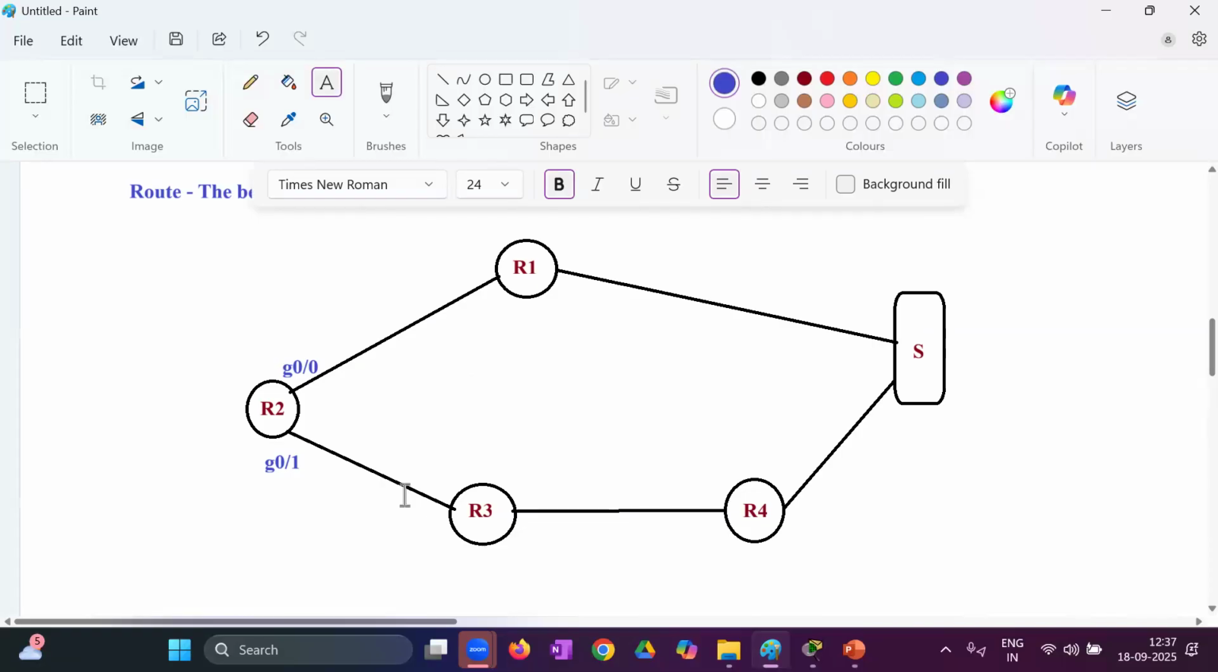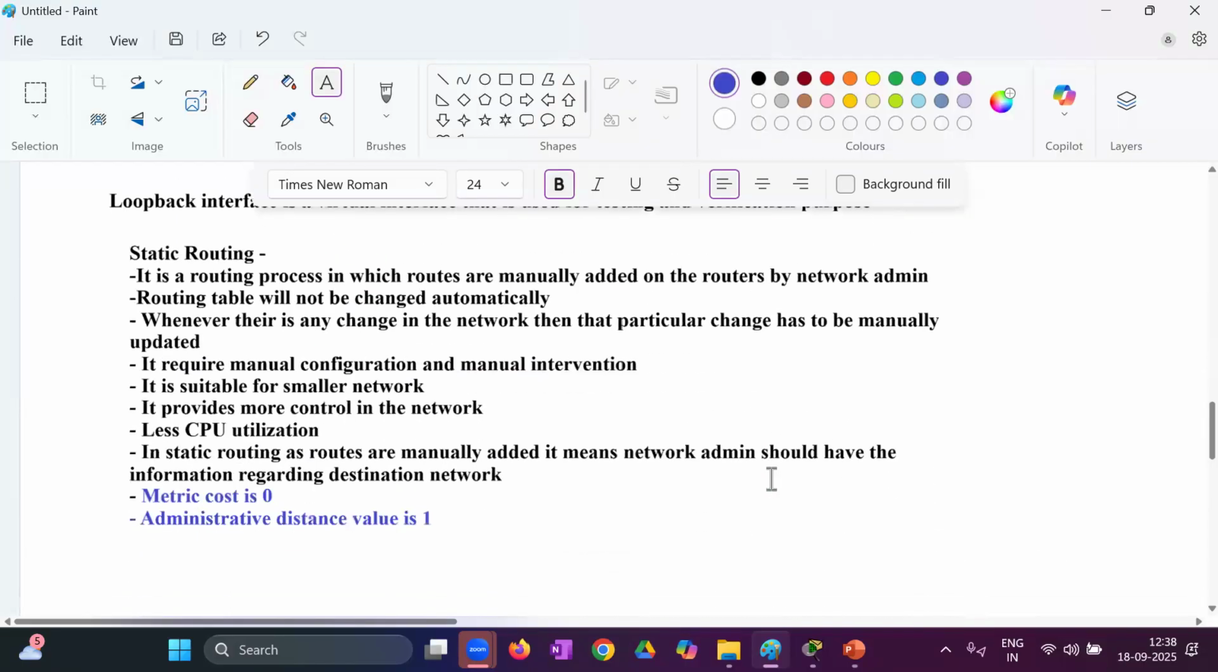So the least AD value will always be preferred. It means if I have used both static and OSPF, the router is always going to prefer static routing, because it has the least AD value, that is 1. So these are the properties of static routing.